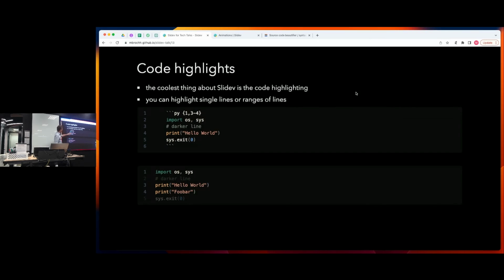Another very cool thing is that you can have this syntax where you can highlight certain lines. Usually you have a lot of code, but on this specific slide, you will only explain this line of code or this block of code. Then you can say, I want to highlight maybe line 1 and 3 to 4. You can see these lines are a little bit darker. It's not very visible on this projector, I think, but lines 1, 3, and 4 are full color, and the others are a little bit more muted. That's super helpful as well.